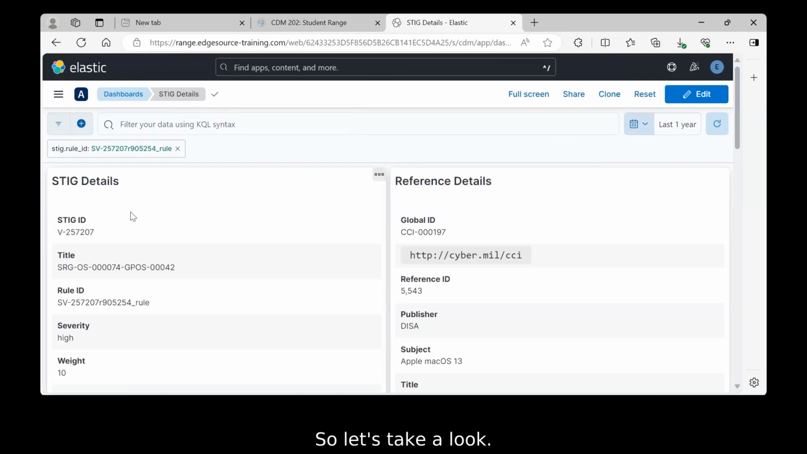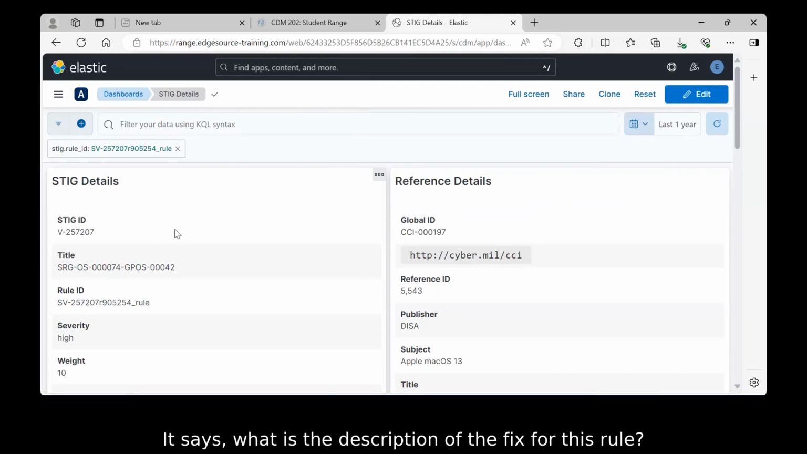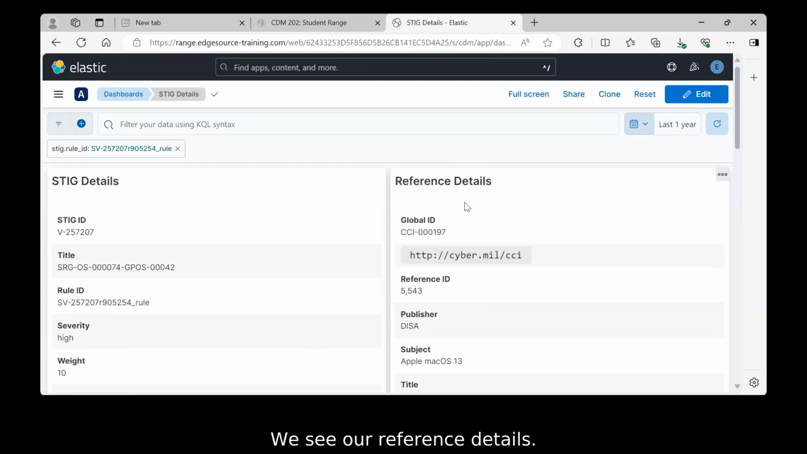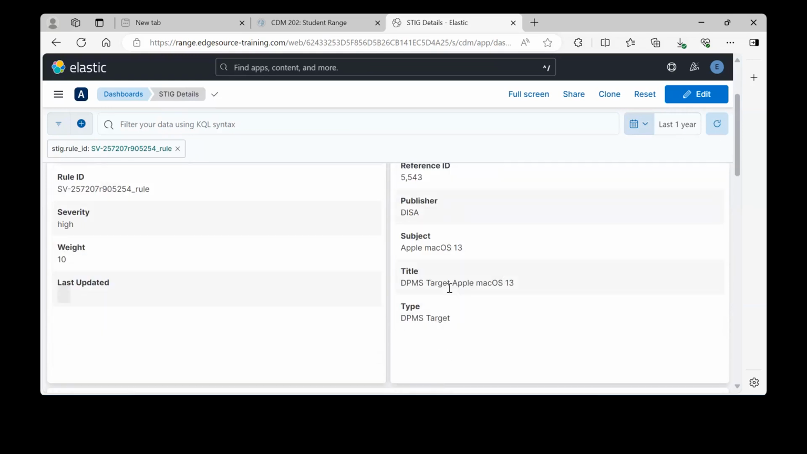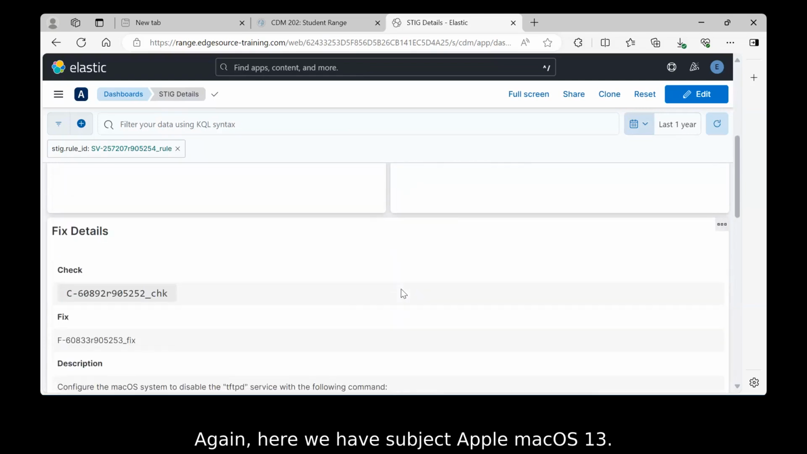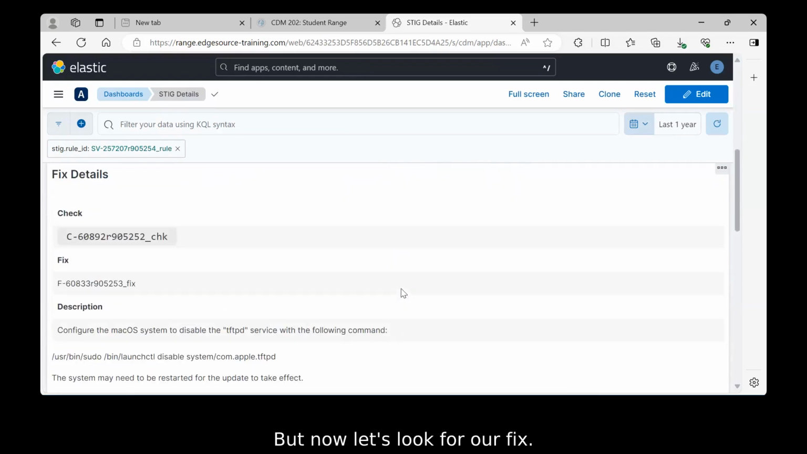So let's take a look. It says, what is the description of the fix for this rule? So if we scroll down, we see our STIG details. We see severity high, weight 10. We see our reference details. Again, here we have subject Apple Mac OS 13. But now let's look for our fix.